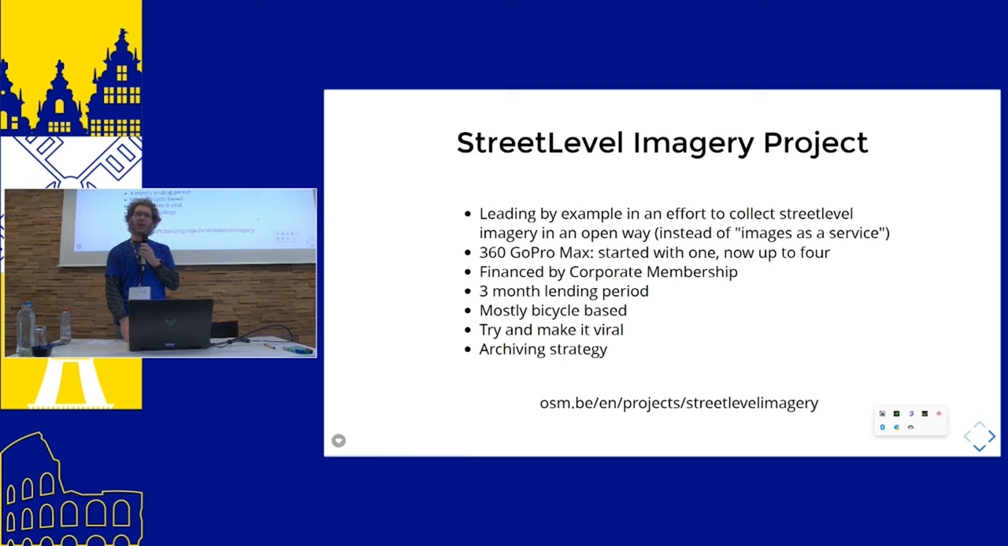For now we have an offline archive. But whenever we get someone to actually install a GeoVisio Panoramax server, then we will definitely do that. But yeah, it's taking some time because of manpower issues.